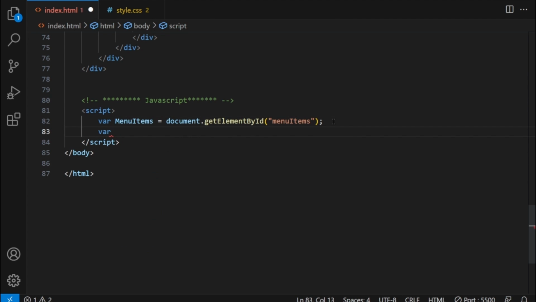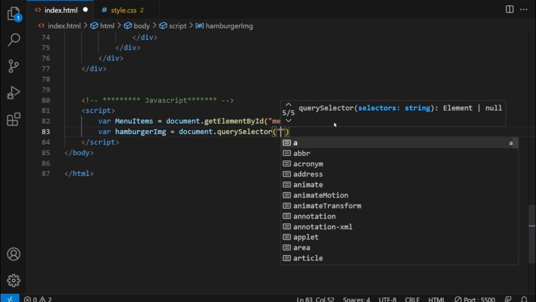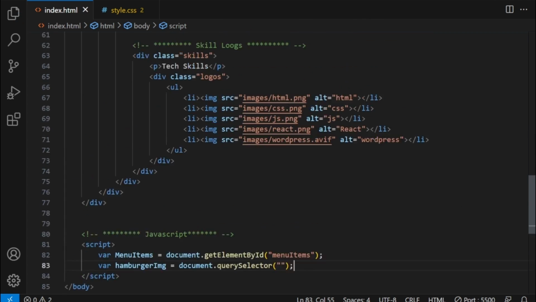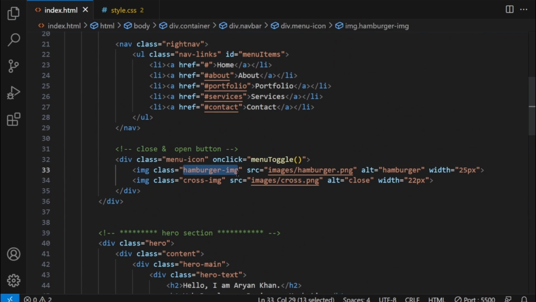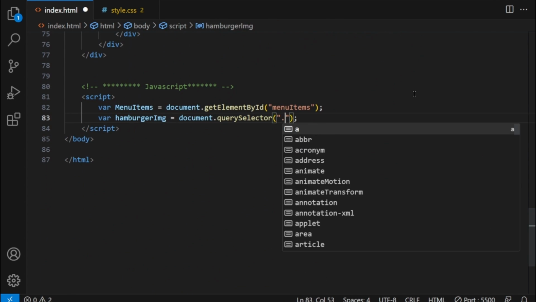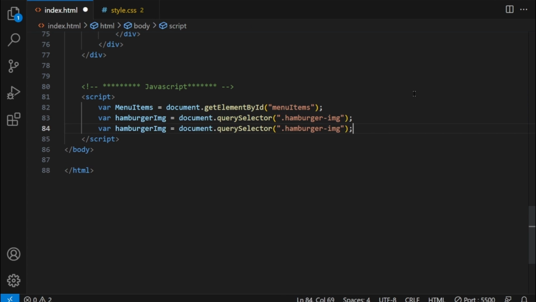Next, we'll create another variable called hamburgerimg. Select the class using the document query selector. This will get the element with the class. Go above here, we added 2 images, so let's copy the class name hamburgerimg and paste it here. That selects the hamburgerimg class. Now, copy this line and paste it below, then change the variable name to crossimg, along with updating the class name accordingly.